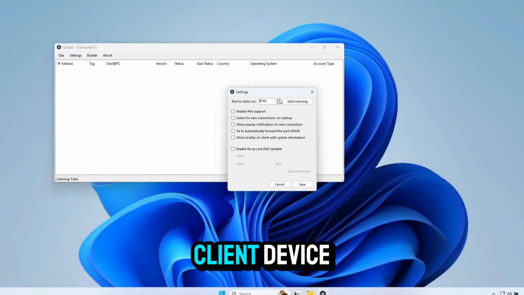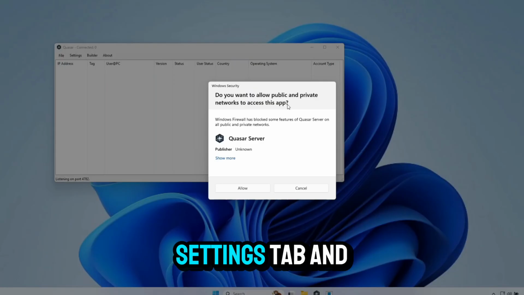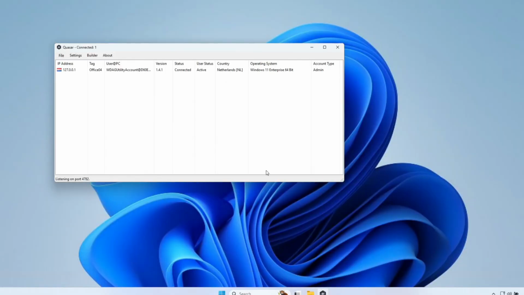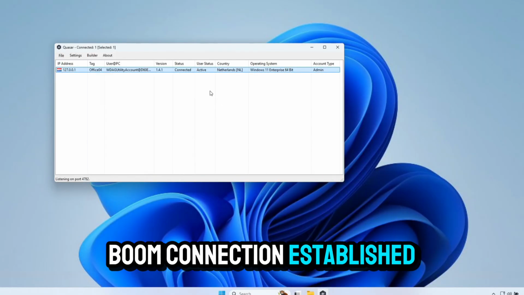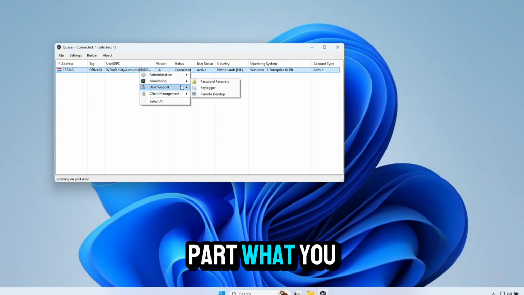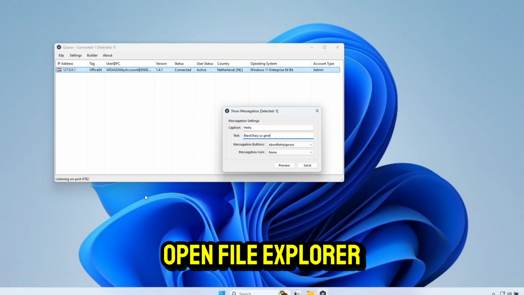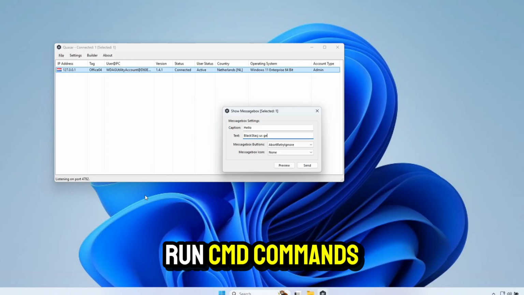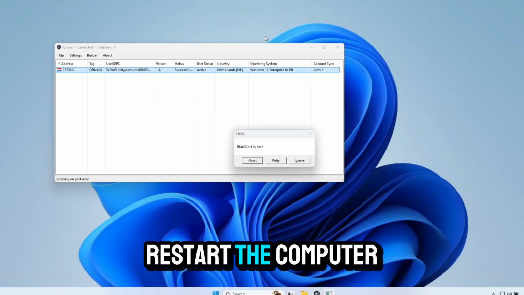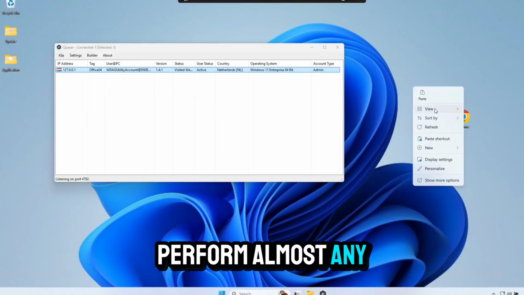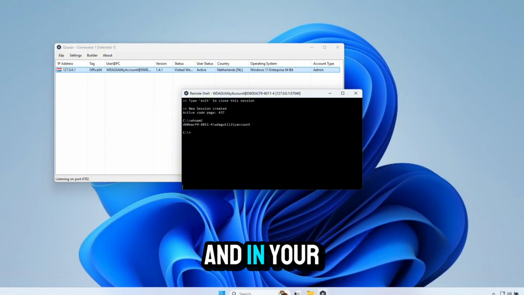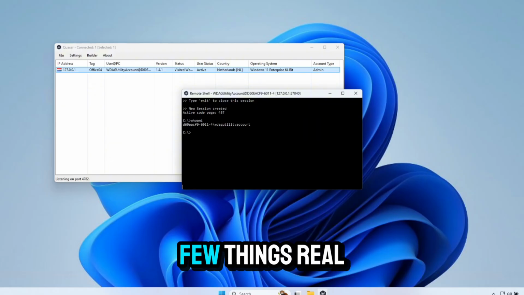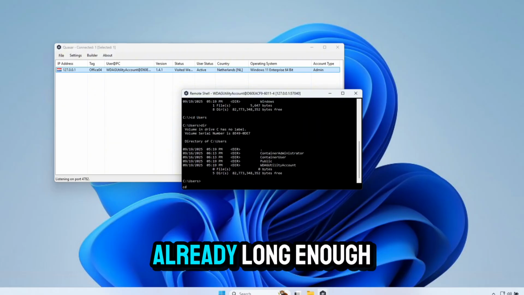Next, let's run it on the client device. Navigate to the Settings tab and click Start Listening. Boom, connection established. Now the fun part, what you can do. Open File Explorer, run CMD commands, edit the registry, shut down or restart the computer. Perform almost any action on the machine, safely and in your lab. Let's test a few things real quick, though the video is already long enough.